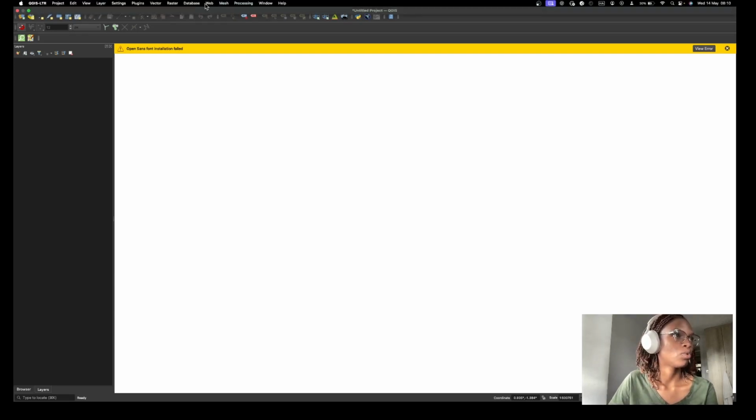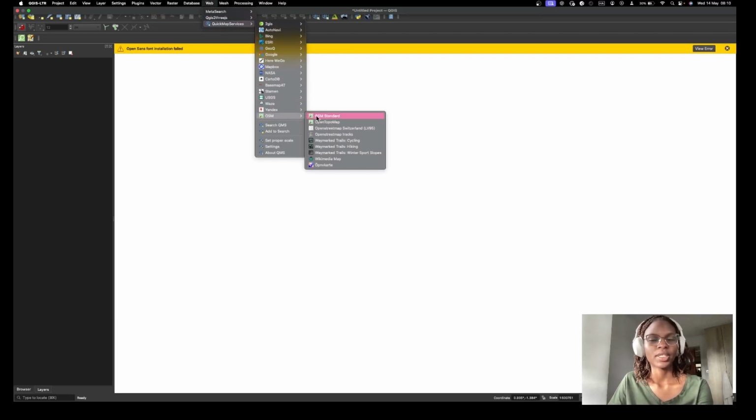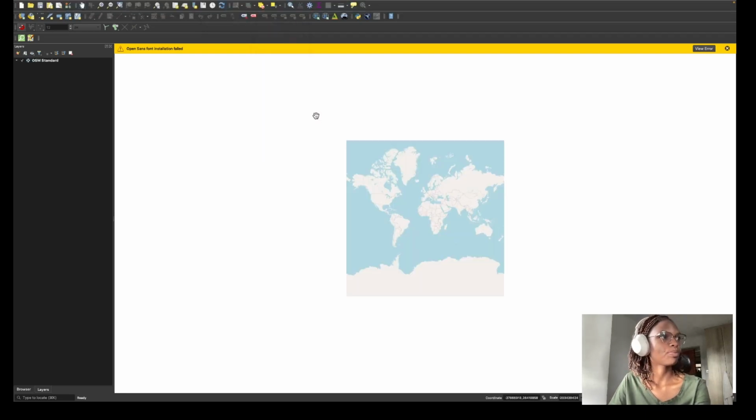And then we are going to go to our web and we're going to go to Quick Map Services. We're going to add our base layer. I'm going to be using OSM Standard because it is easier with the naming to find the location that we want to look for. So it's going to present a world map similar to this.